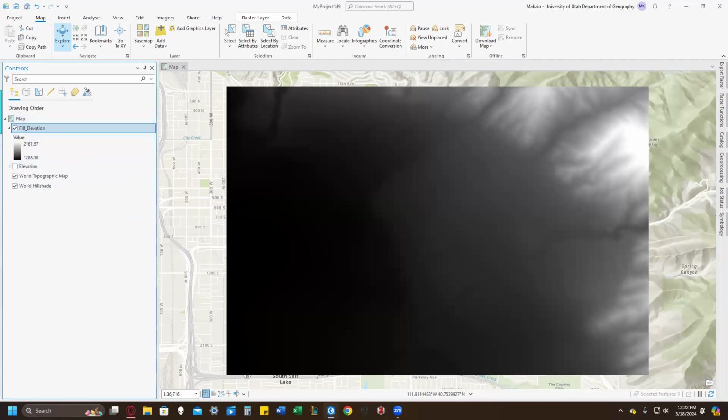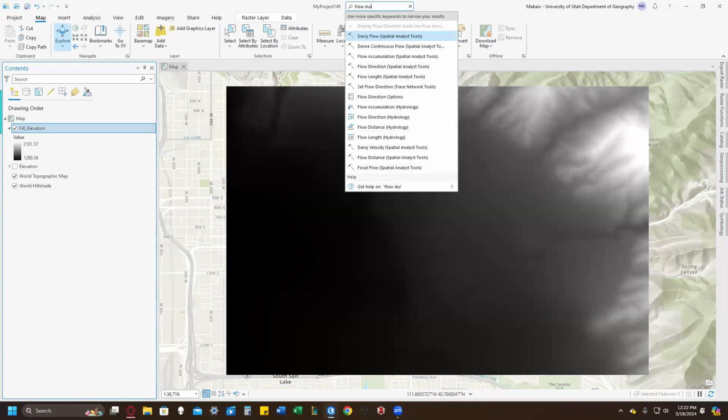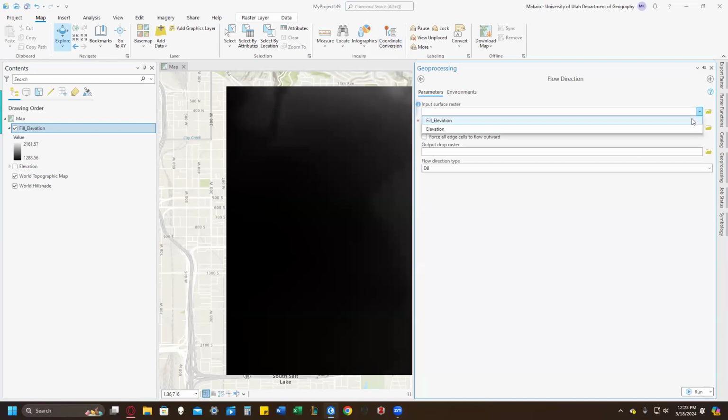Now, to delineate a stream network, we need to calculate the flow accumulation for each cell. Flow accumulation represents the number of upstream cells in a raster that flow into each respective cell. So before we can run the flow accumulation tool, we first need to get the flow direction. Flow direction can be found under spatial analyst tools right here. Our input surface raster will be our fill elevation. And let's, again, take a second and give our outputs a good name. So this is just going to be flow direction. You can leave the defaults for the rest of these settings.